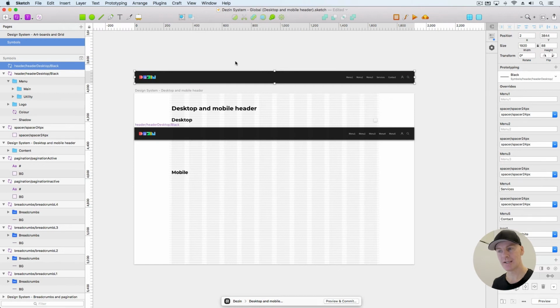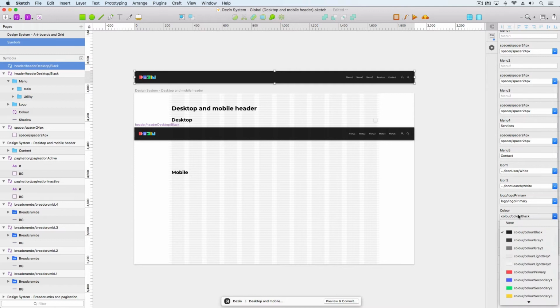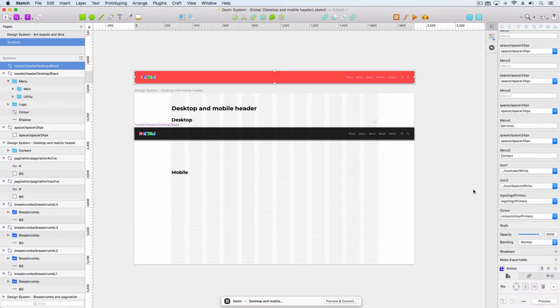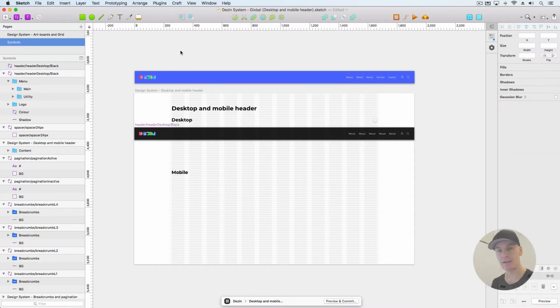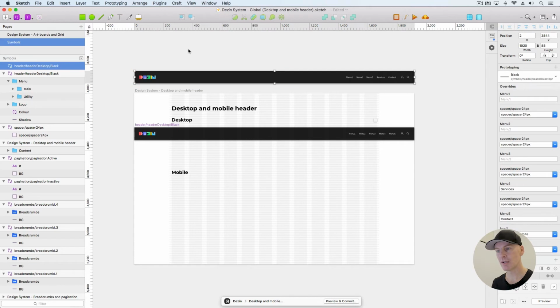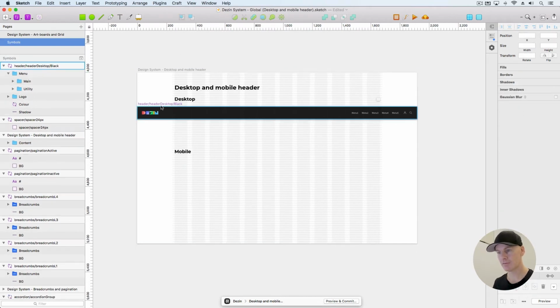And with this finished, let's select it and change its background color. You go to the bottom here in the overrides. Okay, red, blue. Okay, that all works. Let's turn it back to black and delete it.